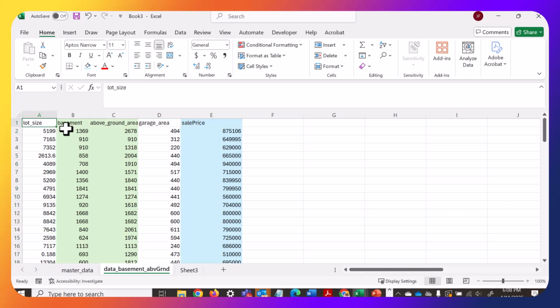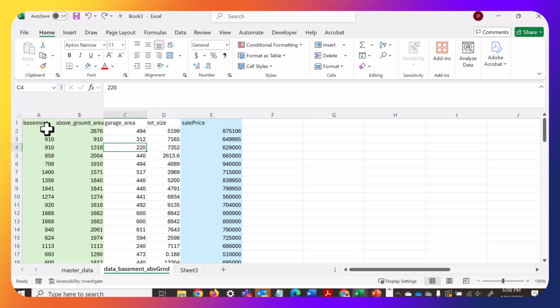Okay, I'm going to not do that. I just want to look at what is the effect, or what is the relationship between the values of my basement variable and my above ground area variable, with those being independent variables, and sale price being my dependent variable.